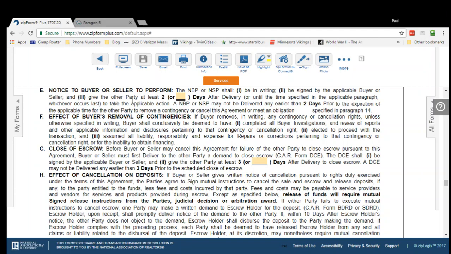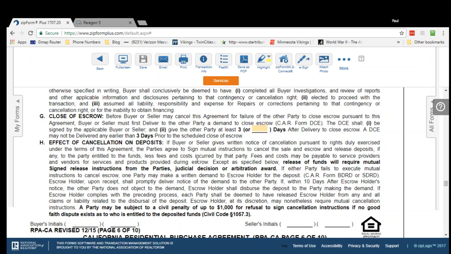Oh yeah, remember I talked about the notice to seller or buyer to perform. I had said 3 days. That's incorrect. So on day 21, if they haven't released their loan contingency, on day 19, I'm sending them out a notice to buyer to perform. You can read through all this, close of escrow.